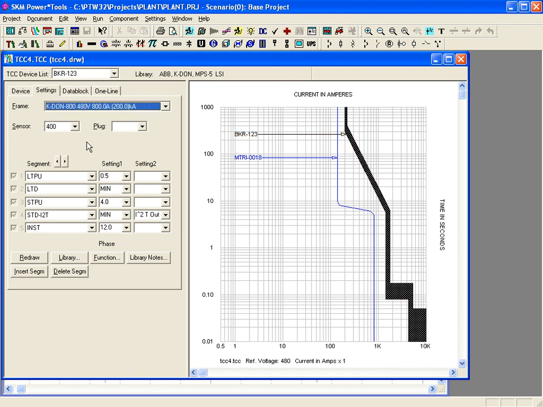One important concept is that Captor plots the segments for each protected device in the order specified. For example, in this breaker, we have the long time pickup, long time delay, short time pickup, short time delay, and an instantaneous segment. These segments are listed in this order. If we wanted to remove the instantaneous segment, we can click on the Delete Segment button, and now we plot the device without the instantaneous, or as if the instantaneous was turned off. The library controls the default segments and settings, but Captor provides the flexibility to change the settings and turn off functions or segments as needed.